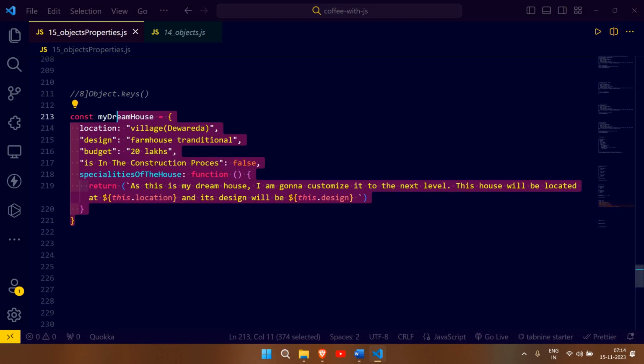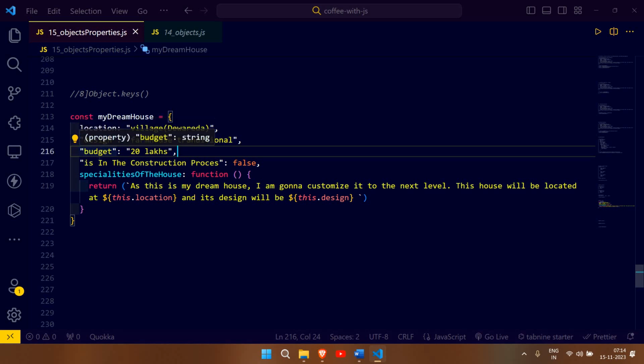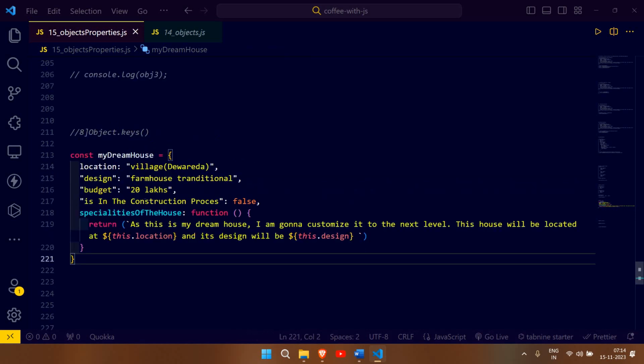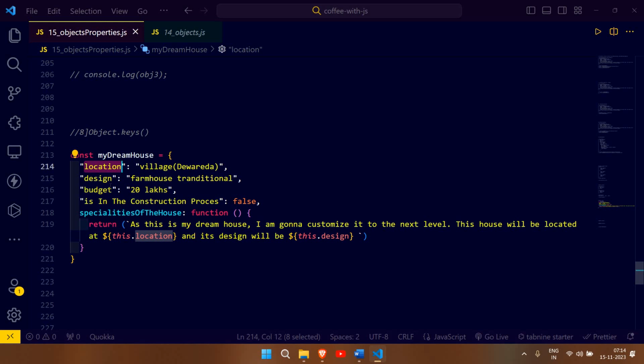So we have this dream house object, with its location, then we have design, budget, is in construction process, and we have one more function, specialty of the house. This is a pretty complex object we are dealing with. Now I just want to access these keys. The location is a key, the design is a key, the budget is a key, is in construction process is a key, and specialty of the house is a key, and these are all the values assigned to them. The village, the design should be farmhouse, traditional. These are the values.